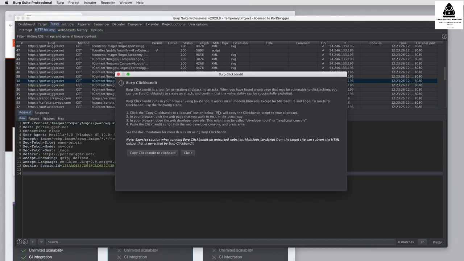Burp Click Bandit is a tool for generating clickjacking attacks. The way this works is you copy the Click Bandit script into your browser and you then walk through the sequence of actions that you want a victim to execute, and Click Bandit will generate a proof of concept clickjacking attack.